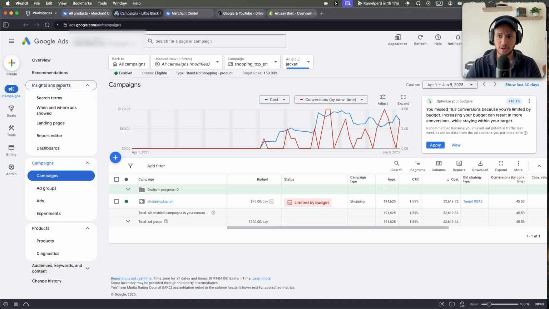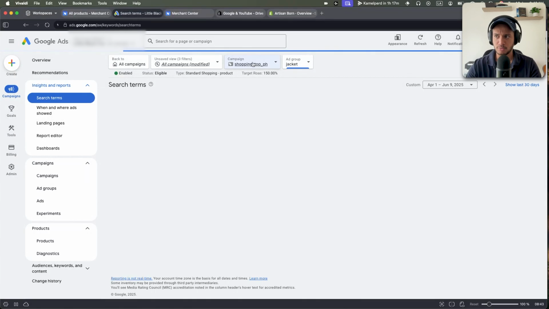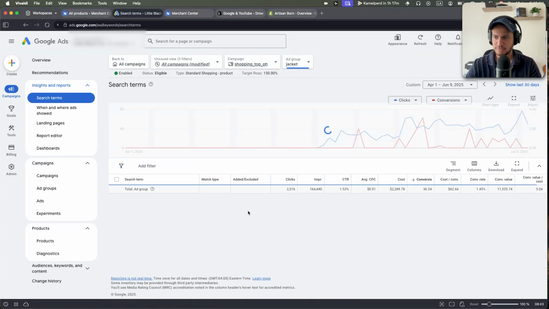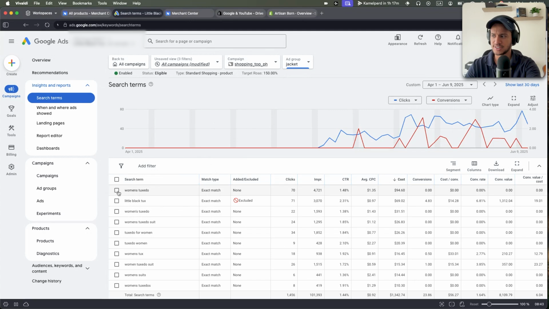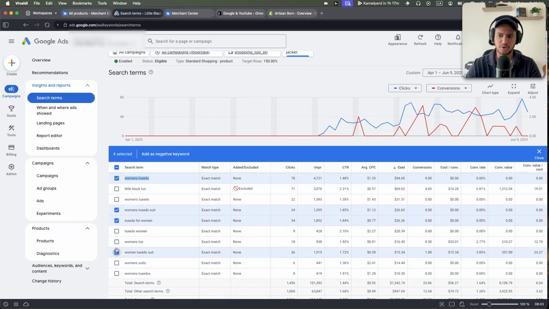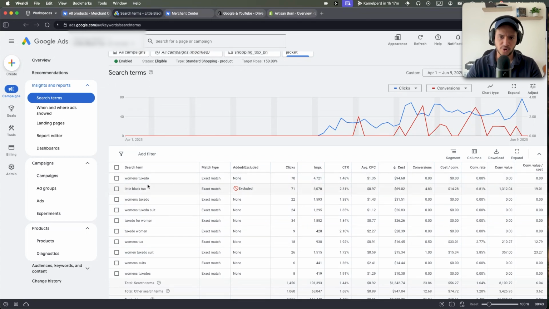So you go here under the Insights and Reports section, and you just click on Search Terms. You want to make sure you're on the campaign that you set up. And then let's just go ahead and remove these filters. So for example, these are the keywords that we want to be advertising for. You want women's tuxedo. In this case, this is the product that we're advertising. Tuxedo for women, tuxedo suit women, and so on and so forth. So you want to check that the search terms for your products are relevant to what you're offering.